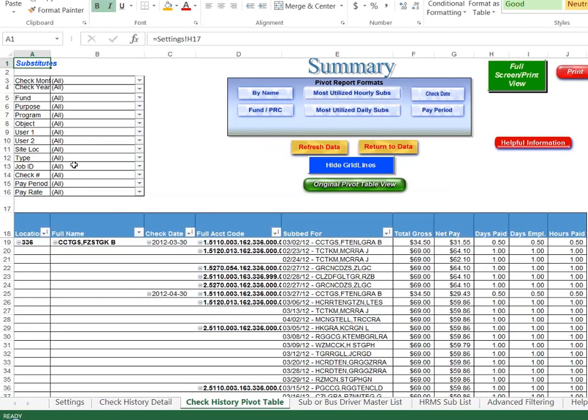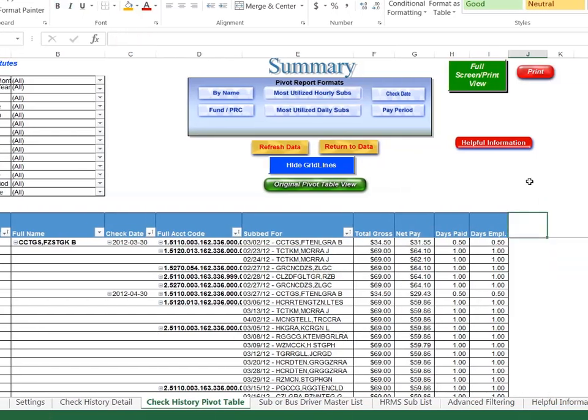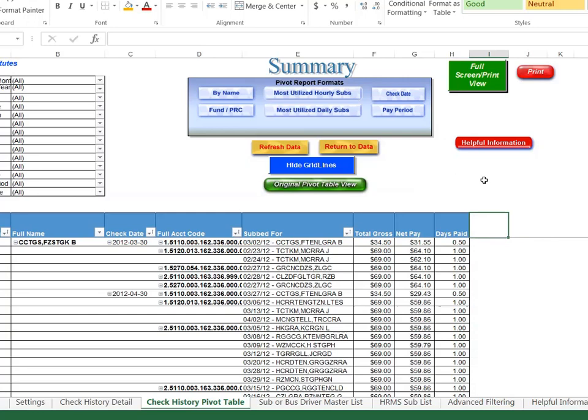You can drag and drop columns down here. You can take columns off. For instance, if you didn't want to see the hours paid in this case, I can just drag it off the report. Or the days employed, I can just drag it off the report using my left mouse button.